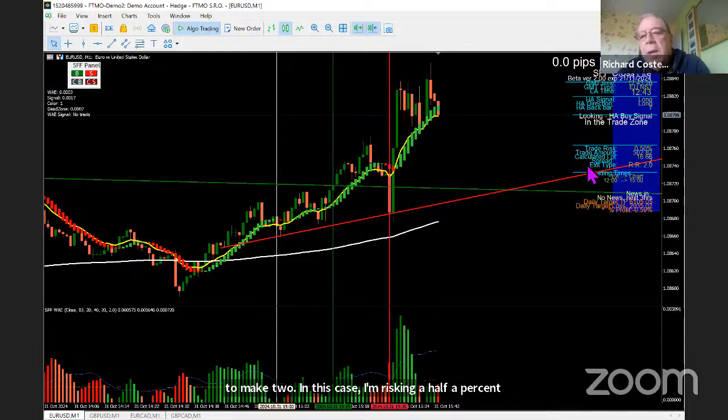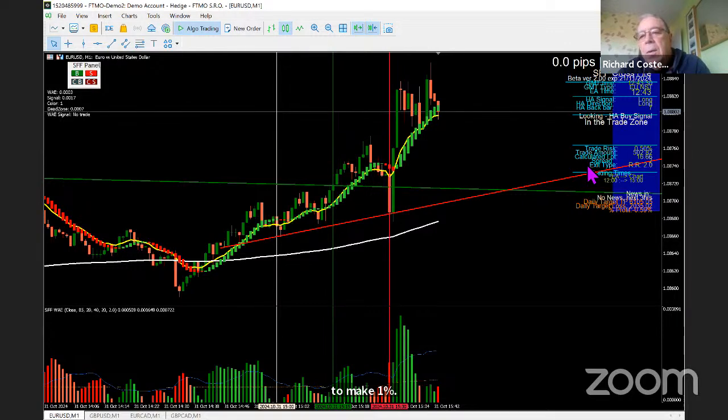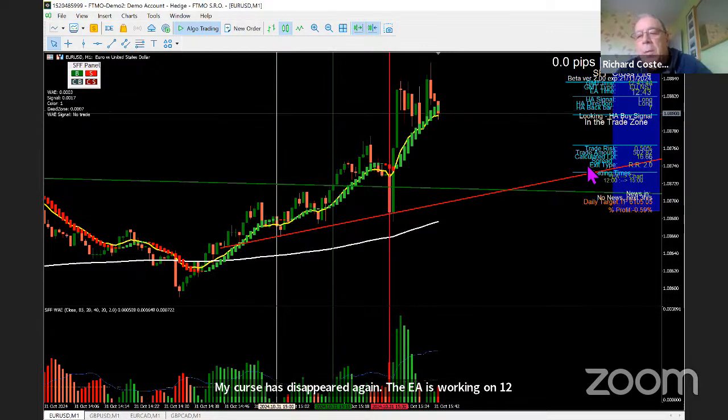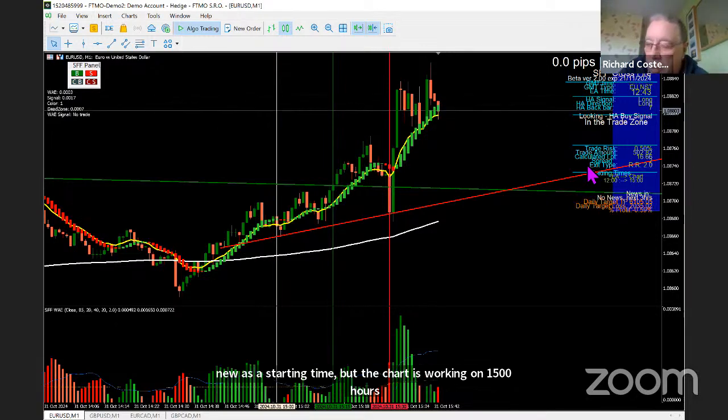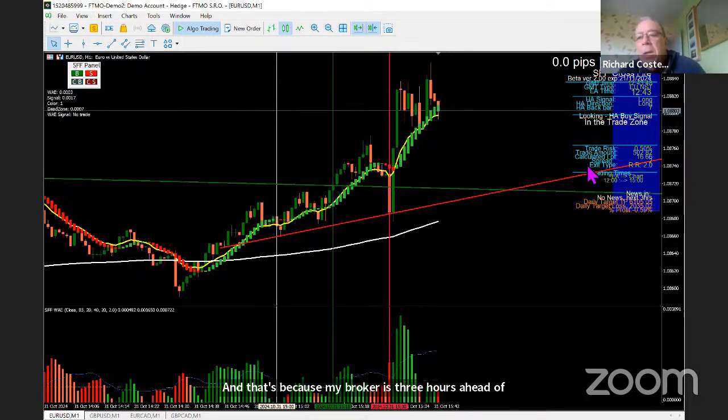The bit underneath there, trading times, is telling me that the EA is working on 12 noon as a starting time, but the chart is working on 1500 hours. That's because my broker is 3 hours ahead of me. And then underneath that, it's saying news. It would say news in 1 hour or whatever. It's actually saying no news in the next 3 hours.